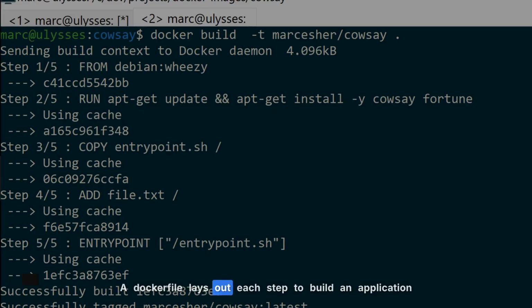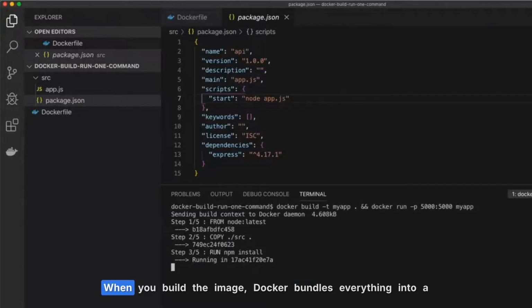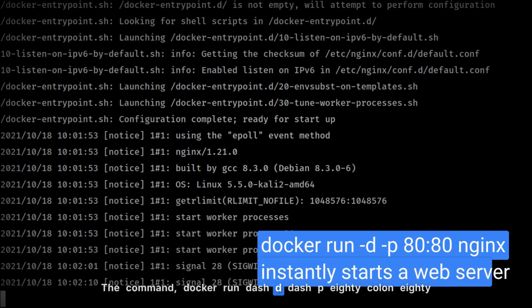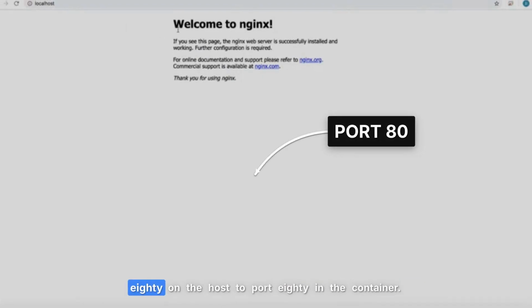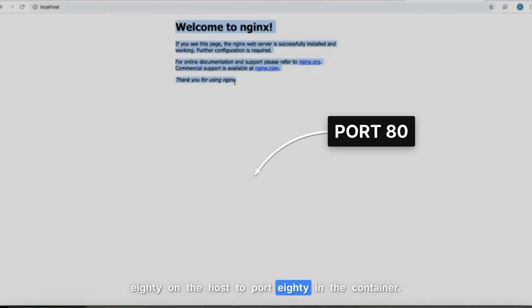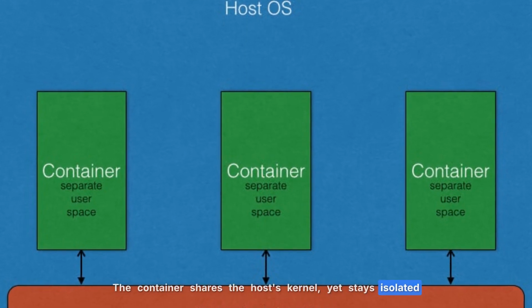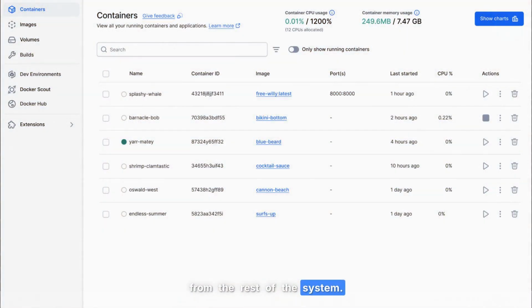A Dockerfile lays out each step to build an application image: the base environment, required libraries, and the command to run. When you build the image, Docker bundles everything into a single unit. The command, docker run -d -p 80:80 nginx, starts a web server in the background, linking port 80 on the host to port 80 in the container. The container shares the host kernel, yet stays isolated from the rest of the system.